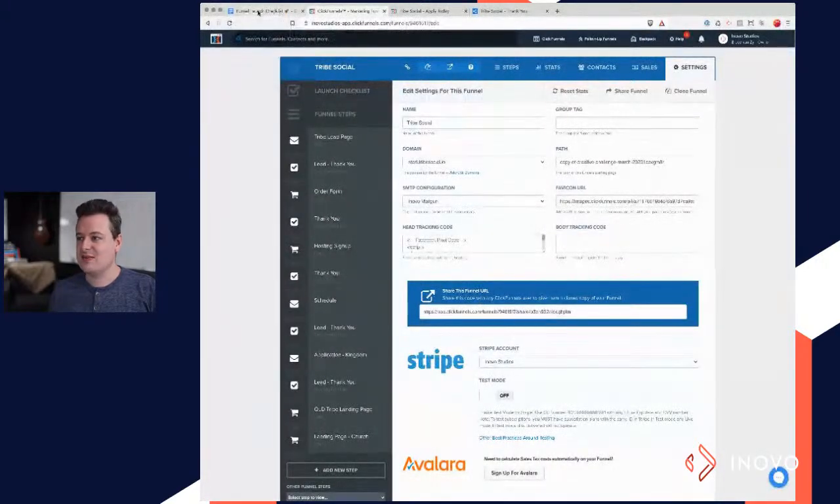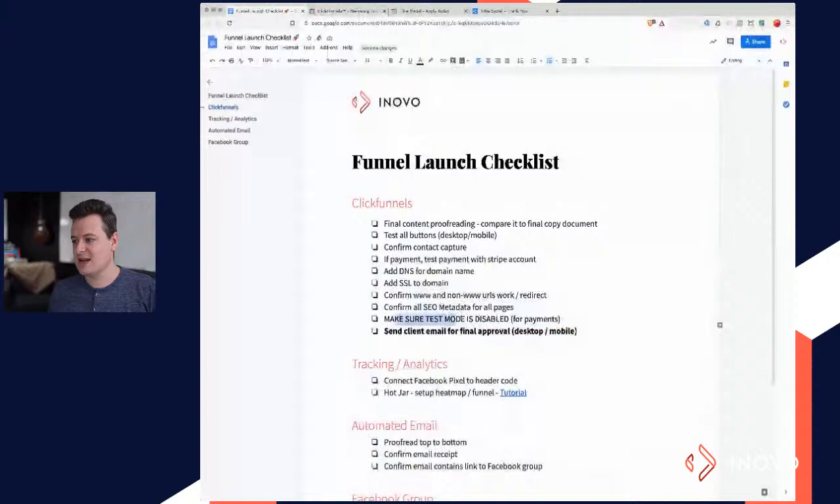And then we actually have another item down here that says make sure the test mode is disabled for payments later, because we have definitely had that go live. This was months ago, we had someone push something live in test mode, and we were running, I think, $500 or $1,000 a day of ads to this page. And for the first half of the day, it had a test payment sign up.